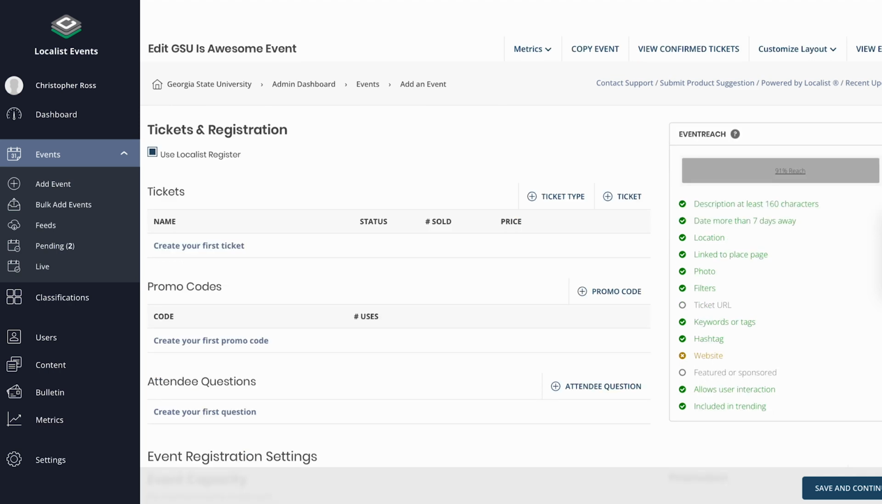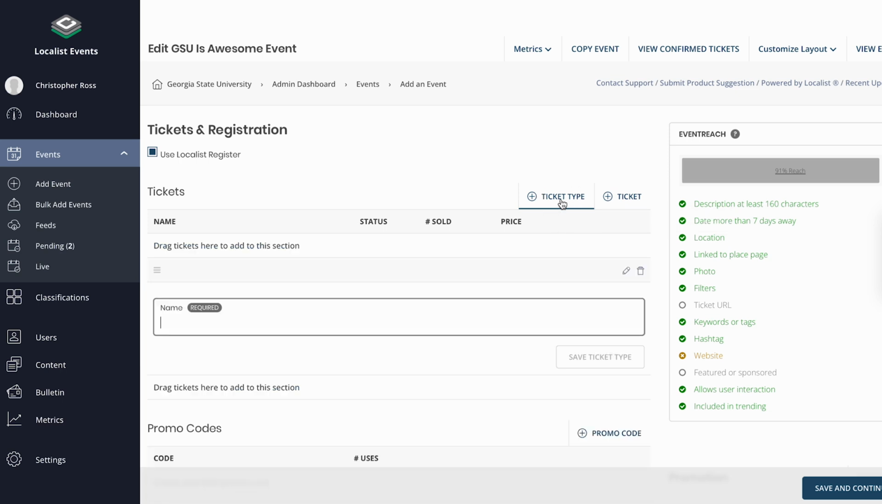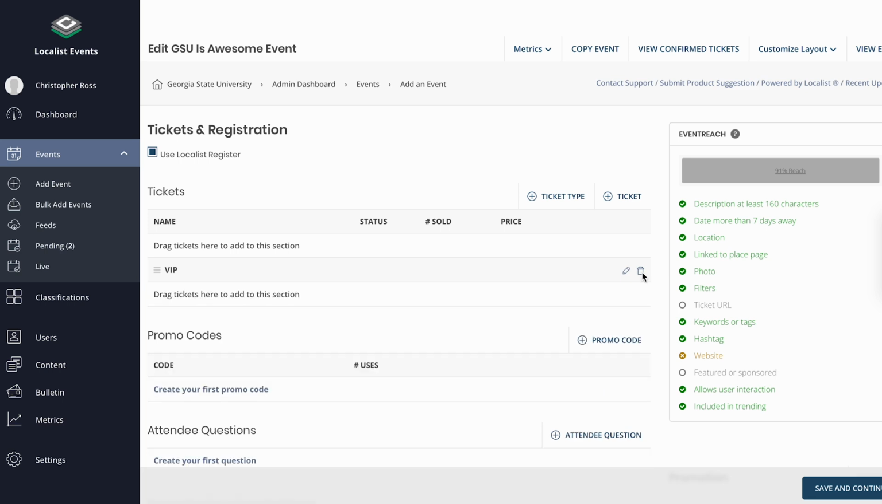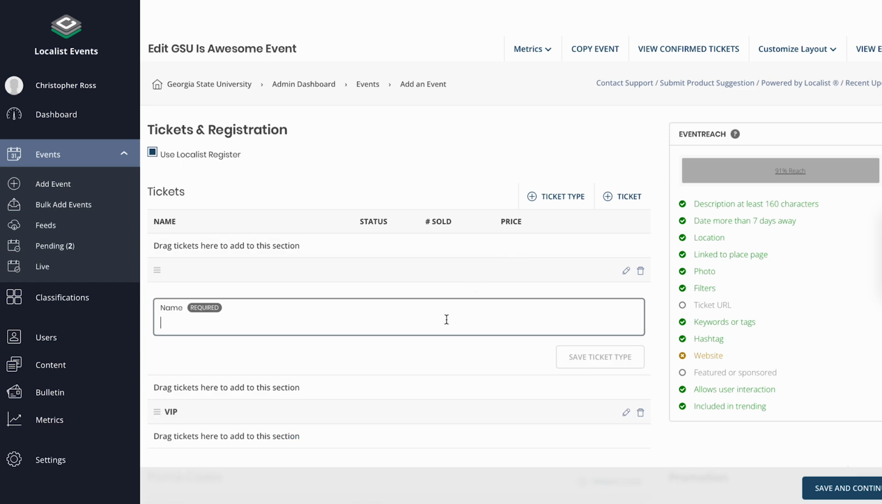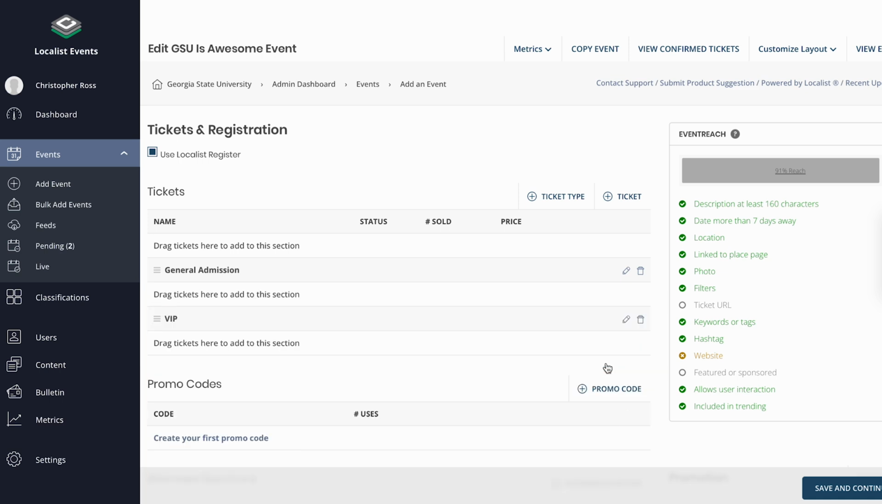The first option for tickets under Localist Register is to add ticket type. This will create a separate list of different categories of tickets. For example, I am creating a ticket for VIP options. And another for general admission options. Once a ticket group has been added, select Add Ticket.